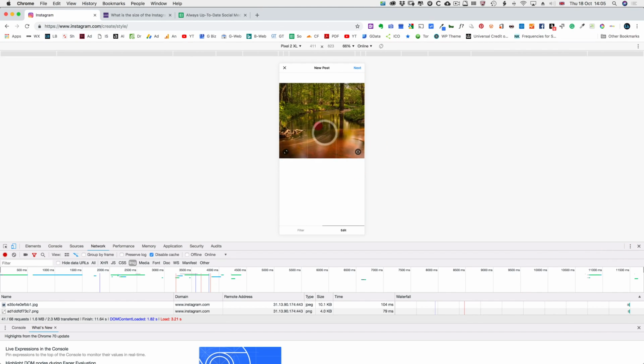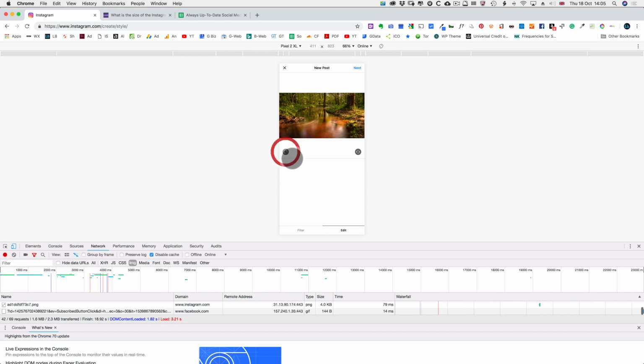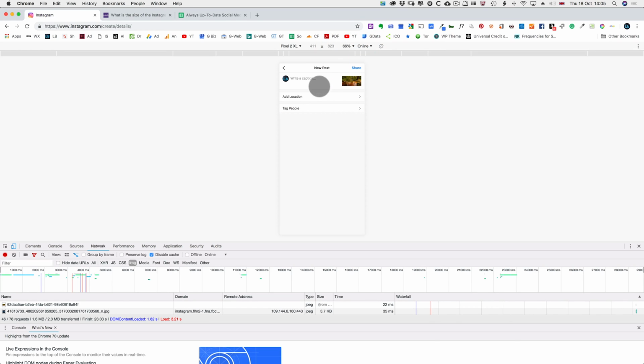One problem. It says, well, you've got to stick to that 1:1 aspect ratio. No, you don't. You have to click here. Then you've got the image. Then you go next. Then you write your caption, etc. And then you share it. And that will be out on Instagram straight away.